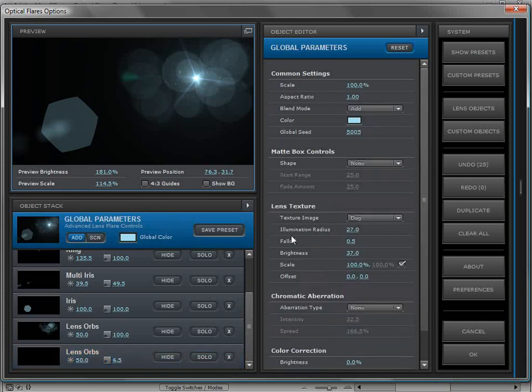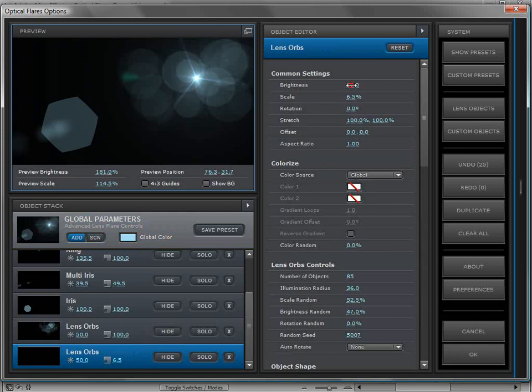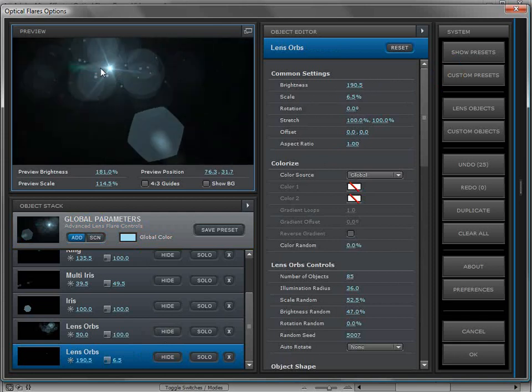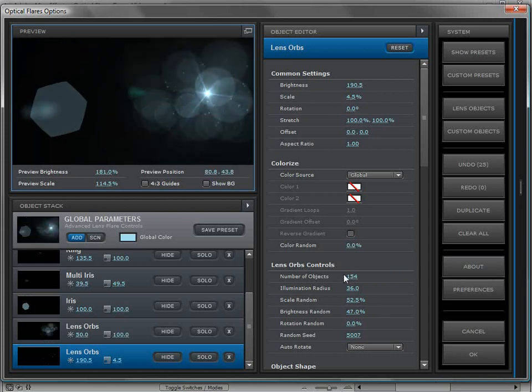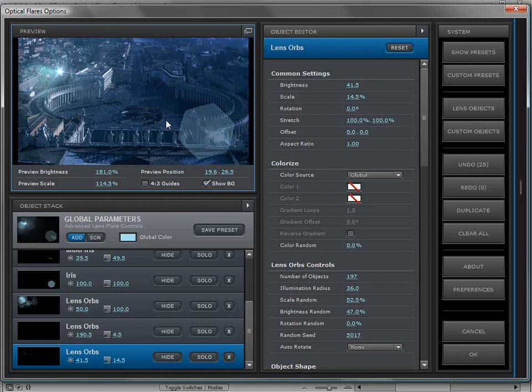And in fact, we'll shut off the lens texture for the moment. We'll come down here and we'll turn the brightness up. So now they just start looking like small specks. And if you're creative enough, you can make them real small, turn up the number of objects, and if you want more, I'm not sure what the limit on this is, but you can just duplicate the object, change the random seed, maybe make these ones a little bigger and lower their opacity. So we really start to create this organic looking lens texture just from the procedural lens orbs elements.